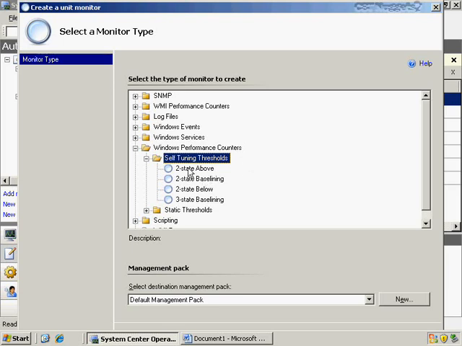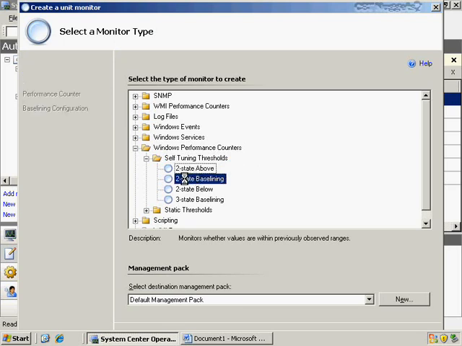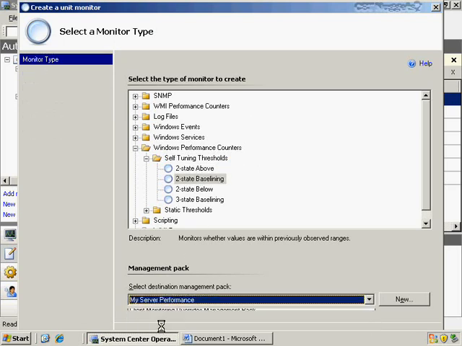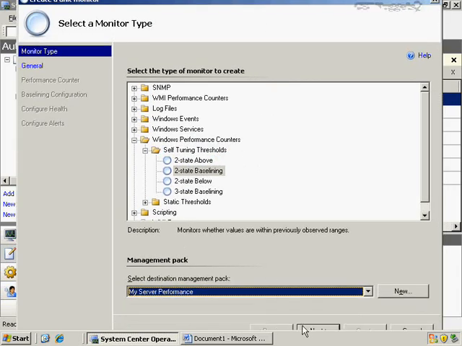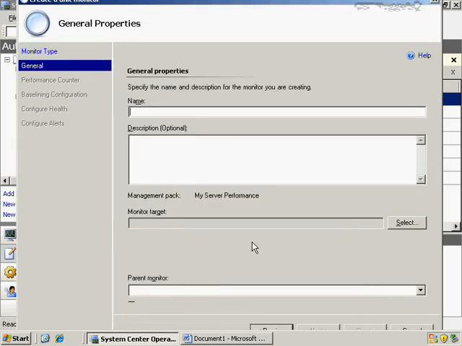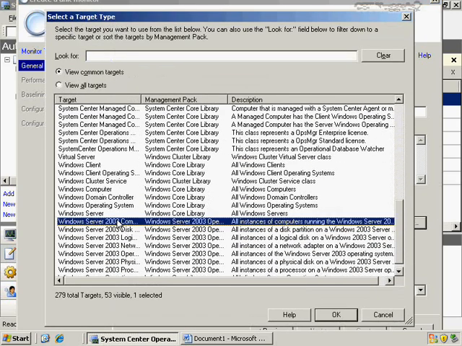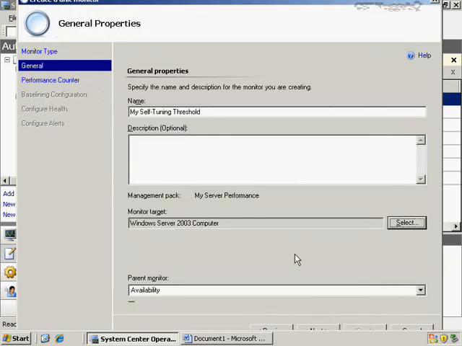Let's talk about this. Let's look at a two-state baselining rule here, a self-tuning threshold, and again, let's put this back under My Server Performance, the management pack. What this is going to do is, instead of identifying a hard rule associated with performance, it's instead going to look at rules over a period of time. My self-tuning threshold is going to look at rules over time to help you identify when a system is not necessarily going over a hard threshold, but when it's going over a threshold of its normal behavior.